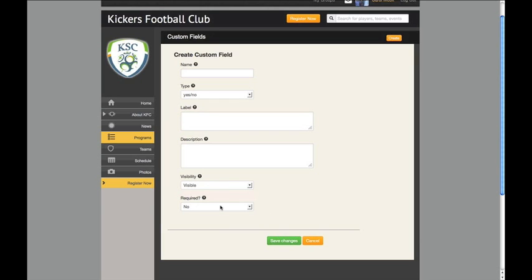Then you also have the ability to make this question either required or not, so that they would be prompted to put in an answer, or you could also have an optional question as well. So if you leave it as no, they can bypass that question without necessarily answering it. If you make it required, then that would mean they would have to put something in that box before they could continue through registration.